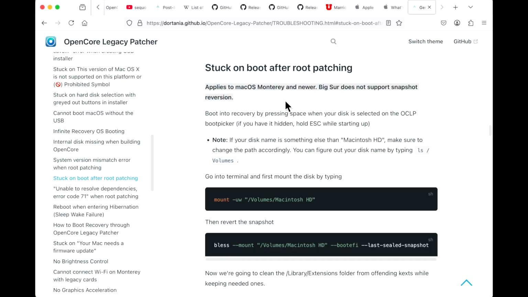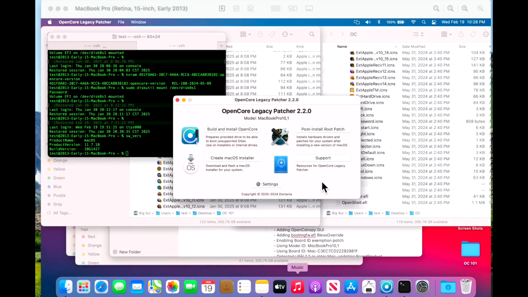This applies to macOS Monterey and newer. Big Sur does not support snapshot reversion, which is basically loading back the last sealed snapshot. So this causes additional issues for Big Sur users that are stuck in that situation, because you can't just boot into recovery like you could in the other operating systems, and revert the root patches and come back and fix your system. But there is a way out of it.